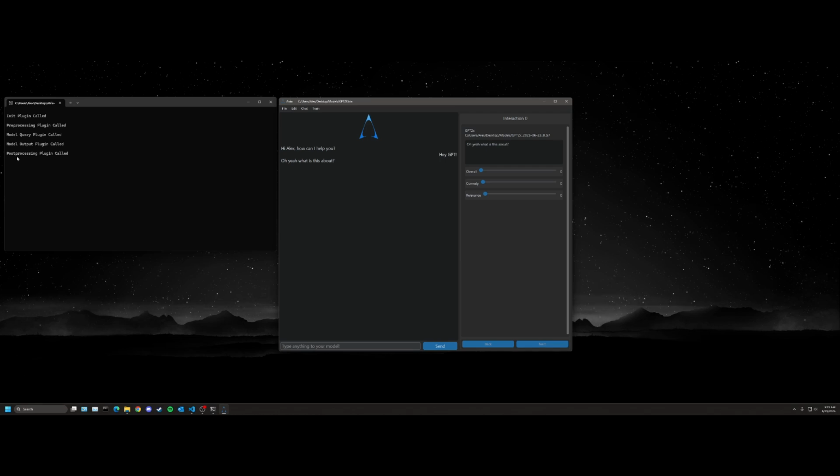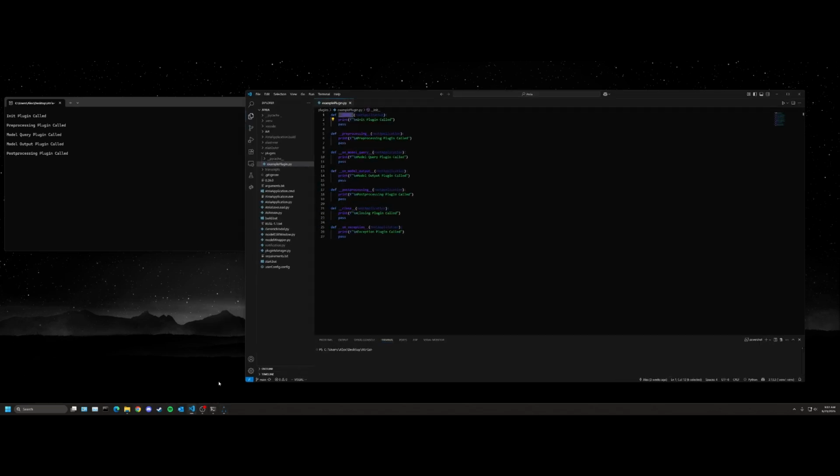And then finally, there's this post-processing plugin call just before the text is output in the output space here. And finally, there's the close call and then the on exception.